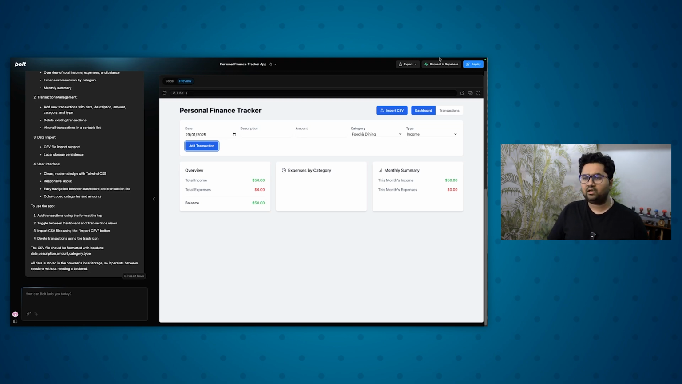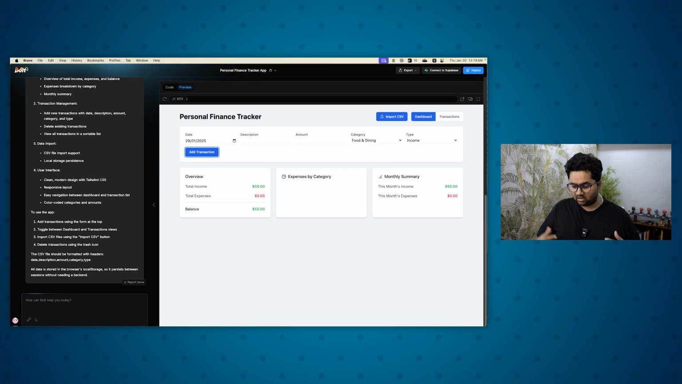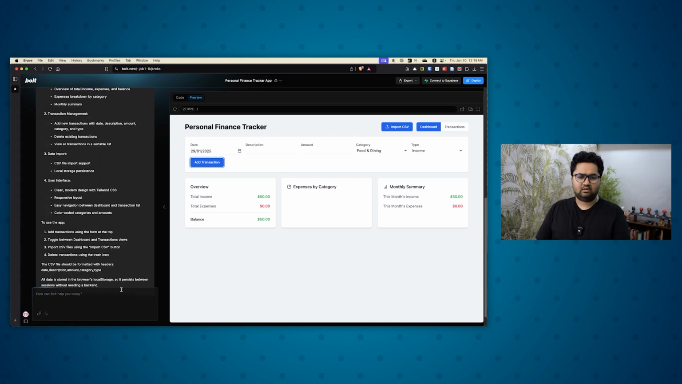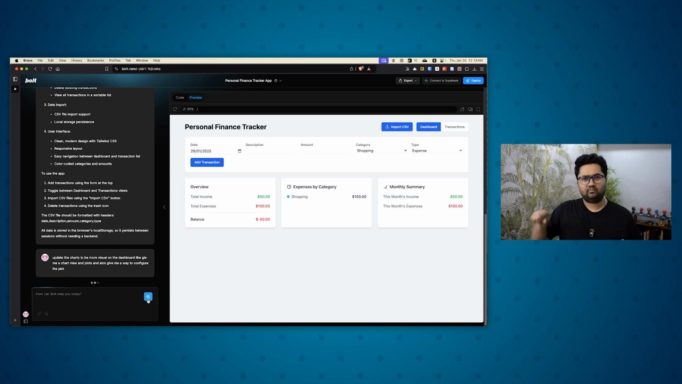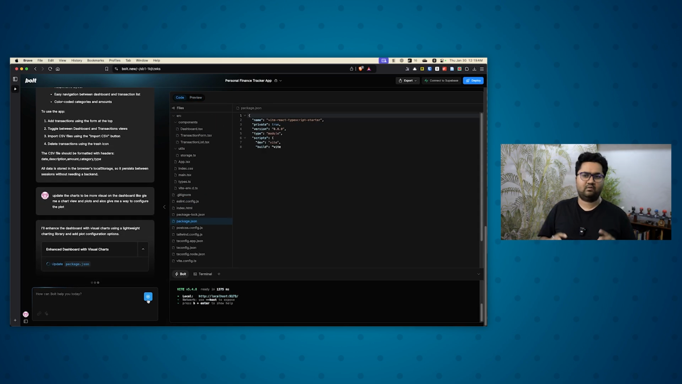So now what can I do? I can actually even go further from here. Let's make some minor adjustments. Update the charts to be more visual on the dashboard. Let me see, I don't have transactions, so I should probably add a few. So test 1, amount, food and shopping, expense. So there's an expense by category, there's a monthly summary, something like that. Give me a chart view and plots, and also give me a way to configure the plot. Give me charts based on some categories, and give me the options to select, like I want a pie chart, I want a line chart, etc.